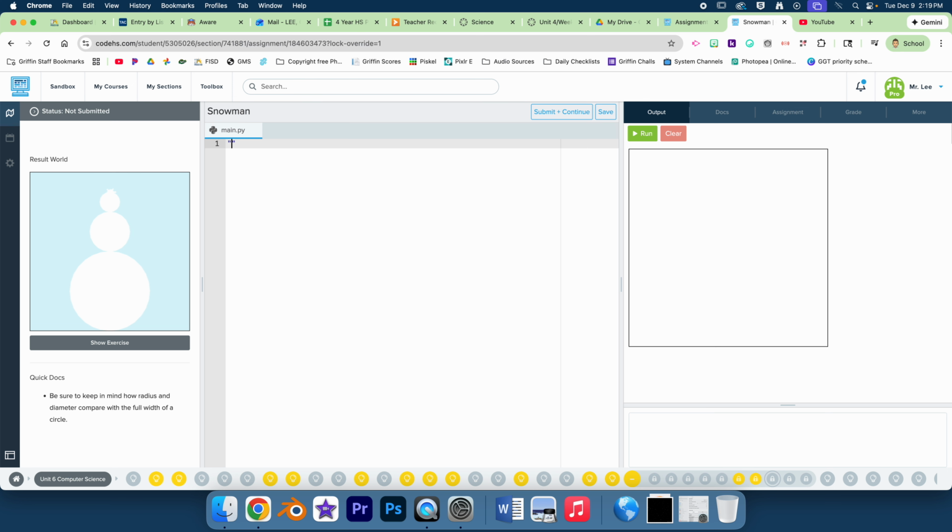As usual, we're going to put in a multi-line comment. This code will draw a snowman based on user input. We're going to close our comment. We're going to go down to line 5. We're going to do speed, set it to 0. Then we're going to do BG color, that's background color. And we're going to put in that hex code they gave us.